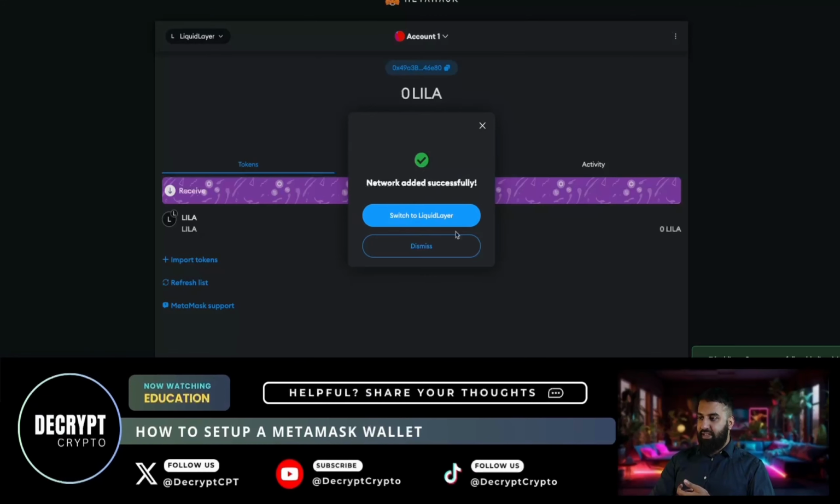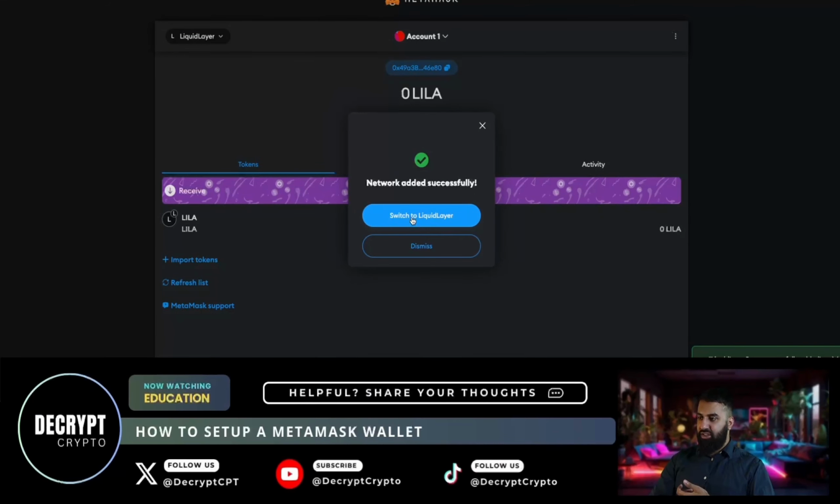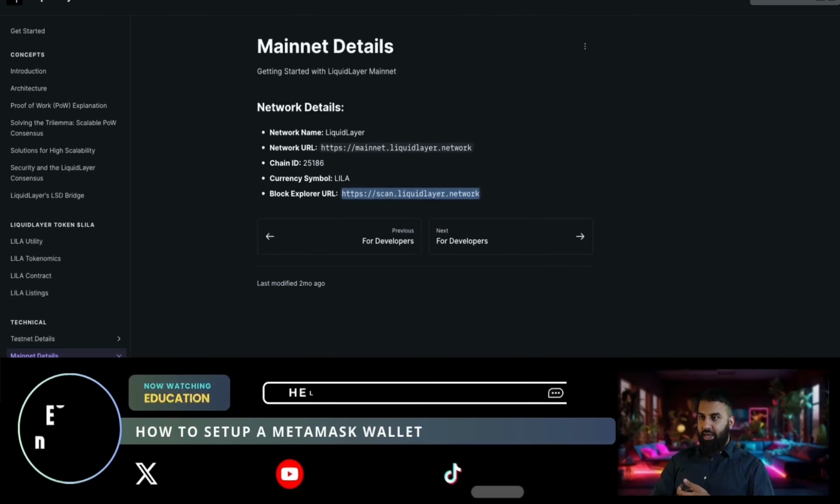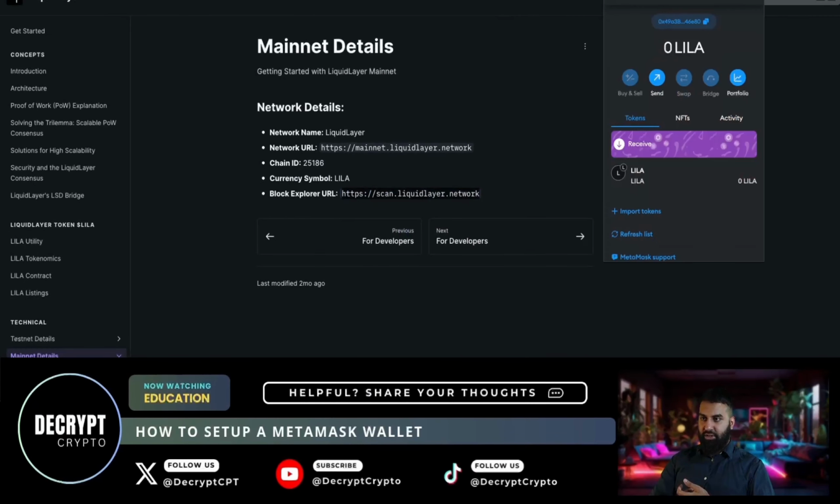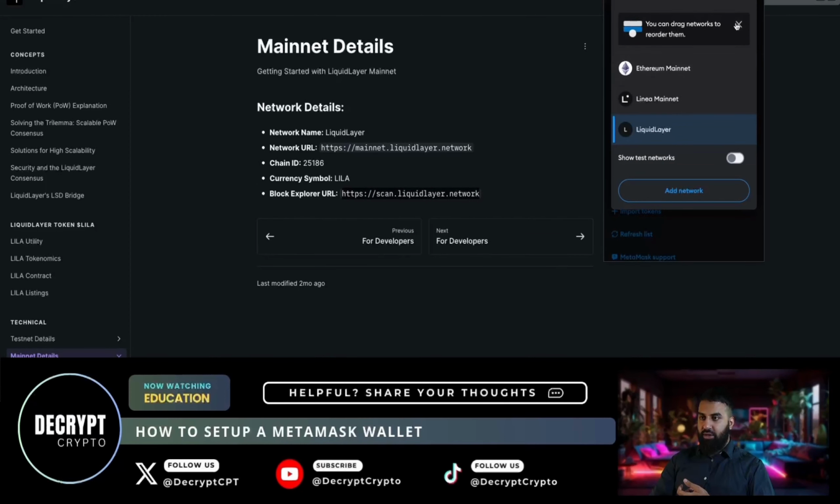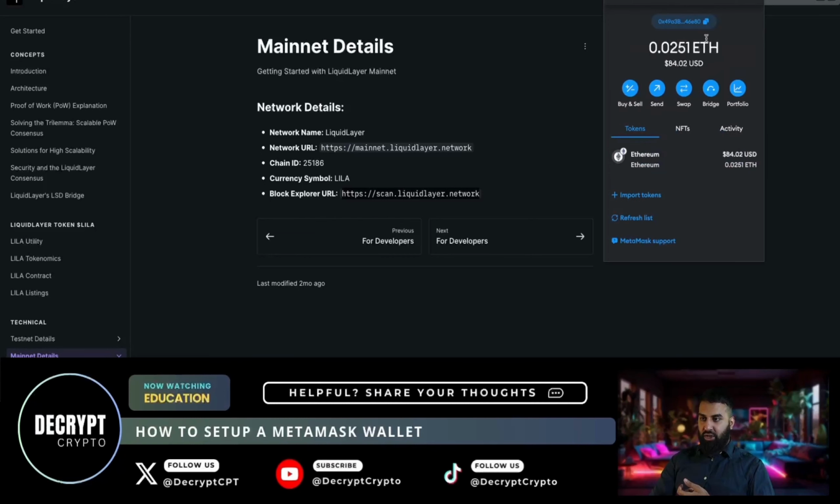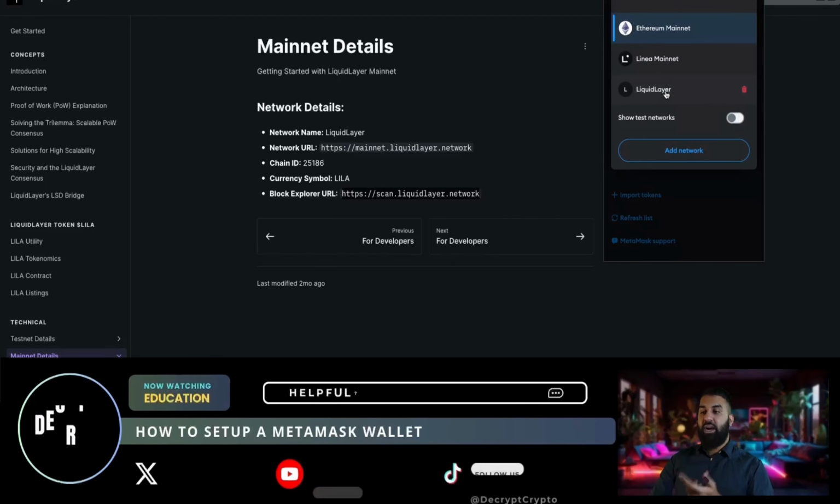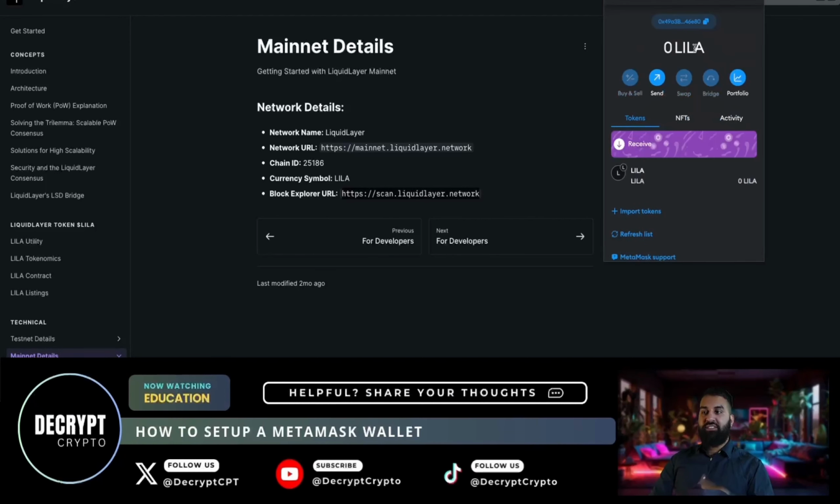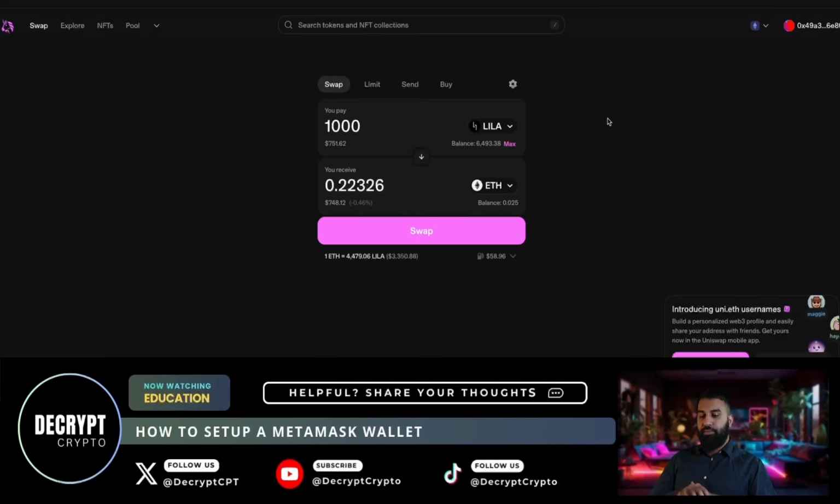So now it's connecting to my Lila network. What I can do is I can actually switch to liquid layer. Okay, great. So now let's see actually how this works. What you'll notice here is when I go to my networks, I can actually choose my mainnet, which is on Ethereum, and I'll have my Ethereum cryptocurrency on the Ethereum network showing here. However, for this case, I want to see Liquid Layer, which is another network using the EVM, and I can actually see all of my assets. And that's pretty much it.